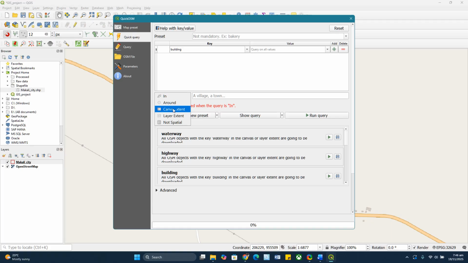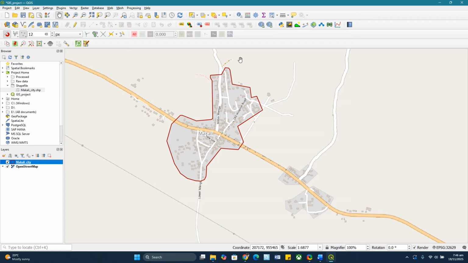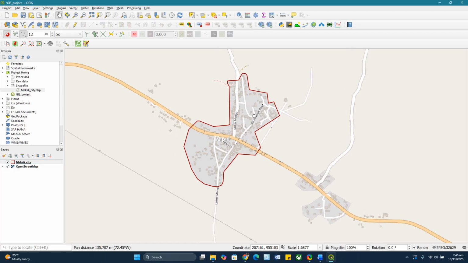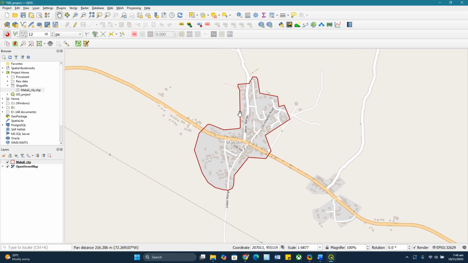So if we click on canvas extent, it will only download buildings into this window that you can see here, which is the canvas. For example, if you click on canvas extent, you will see buildings like this. You will see buildings outside our layer. So that's why we have to toggle through what we think can be done. So we have to look at the extent for our area.